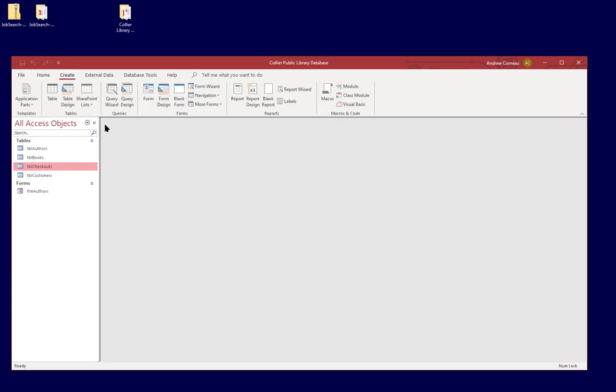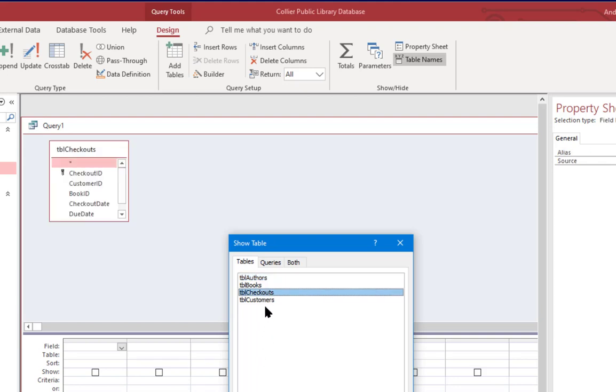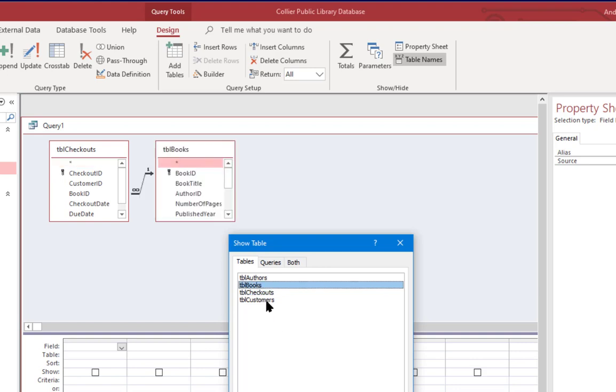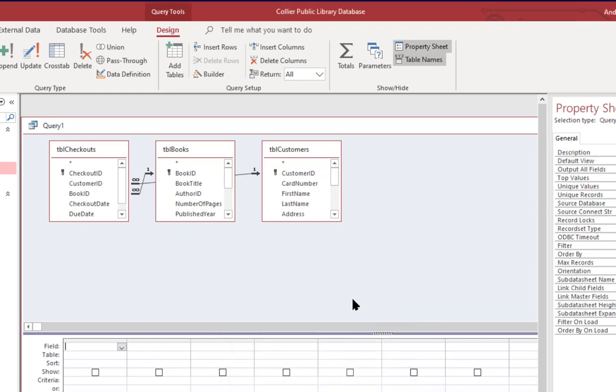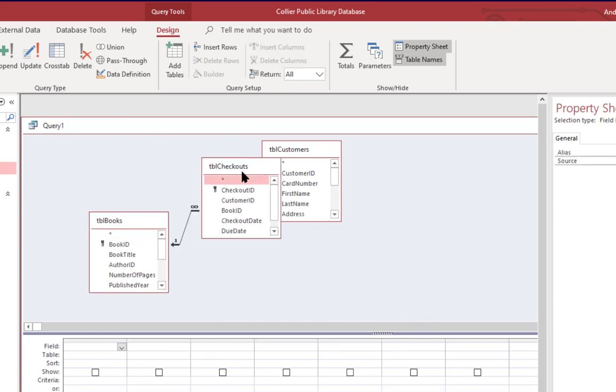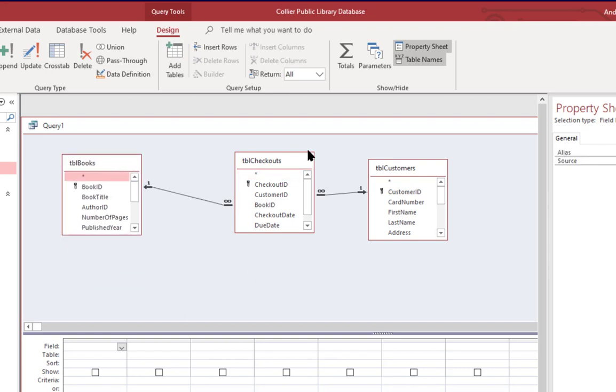So let's go ahead and click Create, and I'll click Query Design. For the overdue checkouts report, we're of course going to need the checkouts table. We're going to need information on the book and the customer who checked it out. So I've added those to the query by double clicking on them, and as you can see, it placed them in here in the query design environment, and it's already plotted out the relationships between the tables that we defined when we designed them. And what I'm going to do now is start selecting the fields.